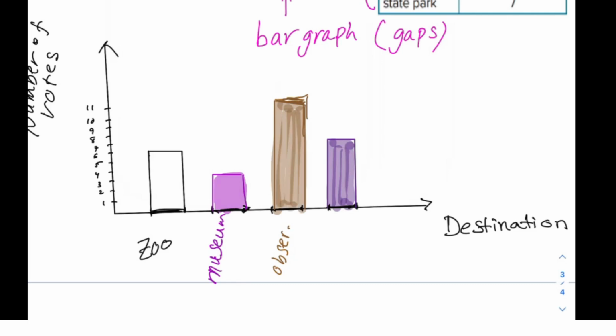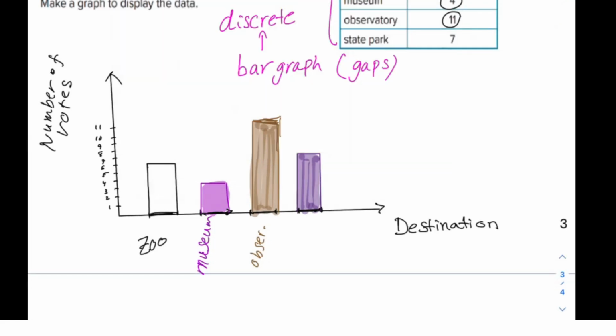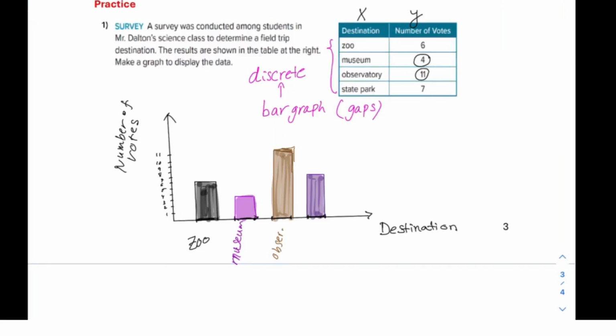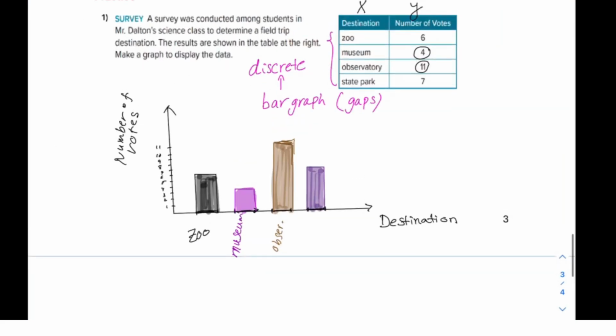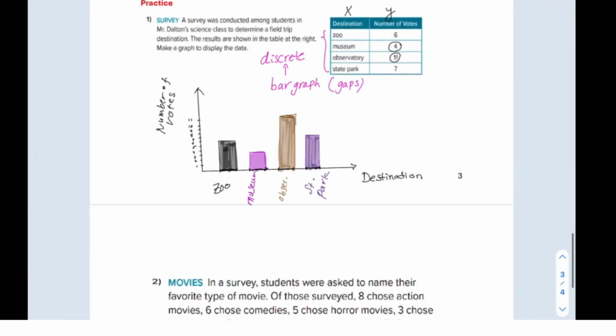And as you see here, when we just look at the data, we can realize that the zoo, for example, has 7. The highest is for the observatory, and for the state park, which is the last one, we have only 7. This is a nice, as you see, bar graph. This is a bar graph showing the data representation.